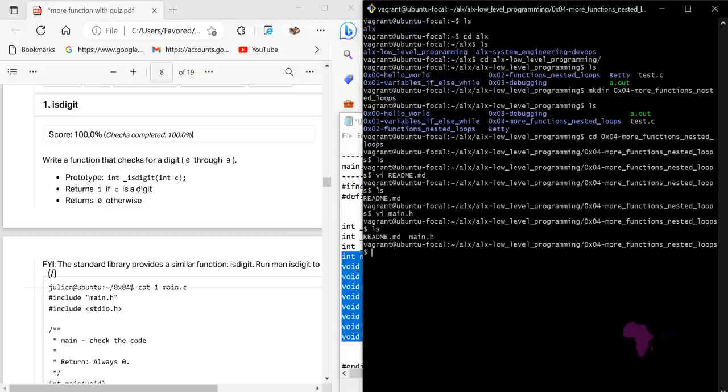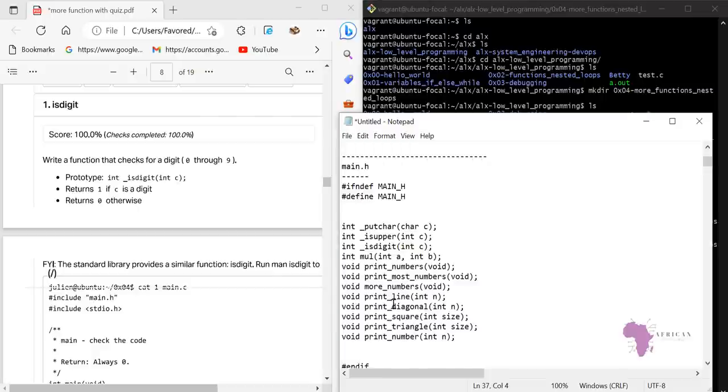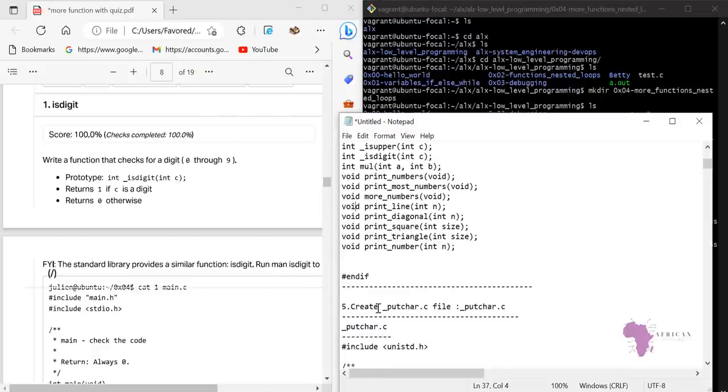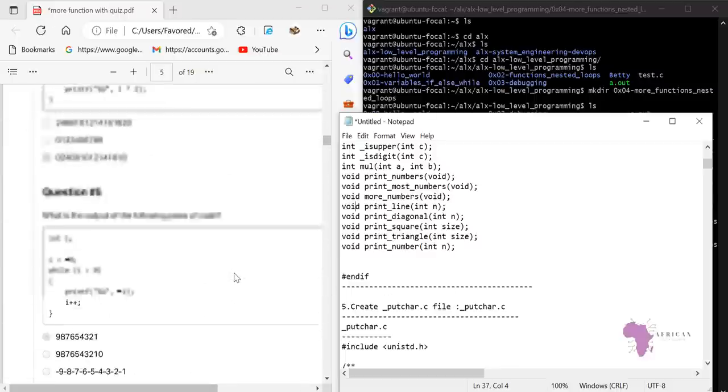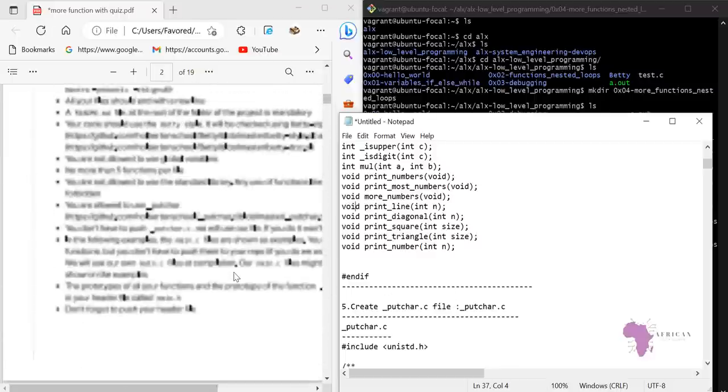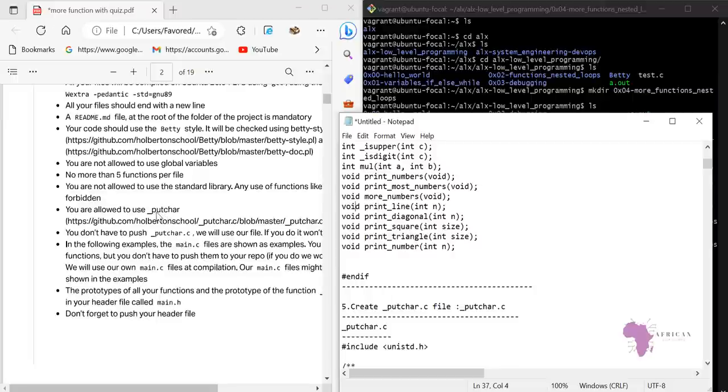Then I list the files now. I have README and main.h. Let's come to the third one. Let's see the next step we are supposed to cover. The next step is to create a putchar file. Where do we get it? Guys, in the requirements, you will see that you are allowed to use putchar. You will click on this one, and it will direct you to where we will get the code for putchar.